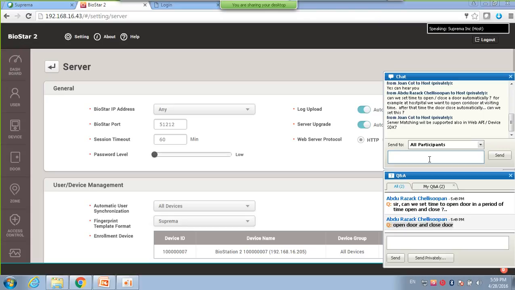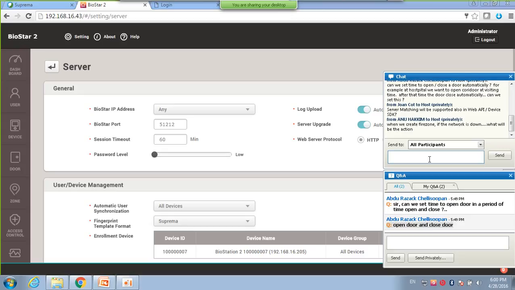The web API, okay. Mr. Juan has been asking if the server matching will be supported in web API or device SDK. The device SDK is already supported, but you can't use it just using the BioStar2 device SDK. You will also have to use the licensed image SDK together, and then you can use the server matching. I am not sure if it's planned for the web API.